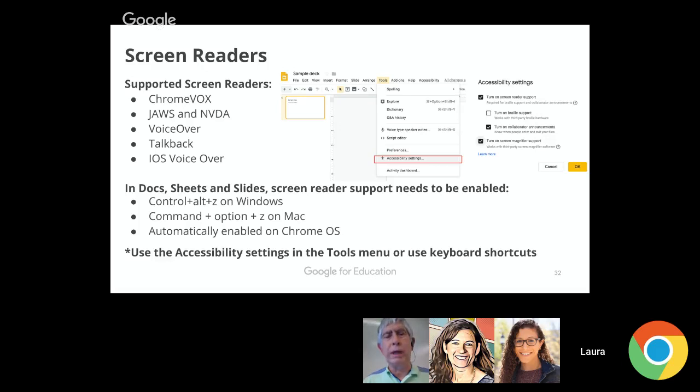We also support many different screen readers, and I myself am visually impaired, and I use a screen reader all the time to do my daily work and to stay in touch with friends and family. So we support the popular screen readers. Say on Windows, that's JAWS and NVDA.